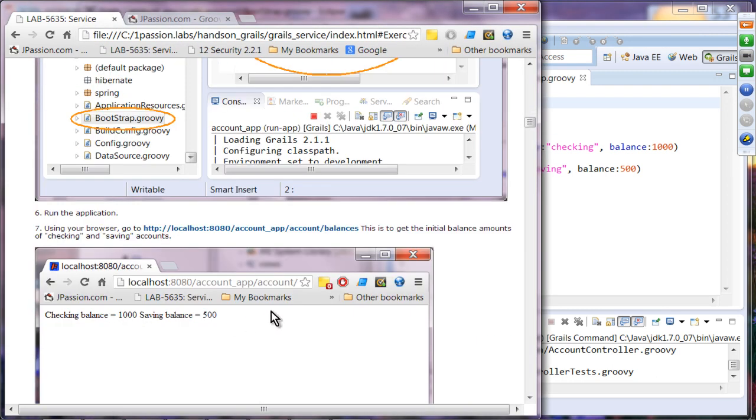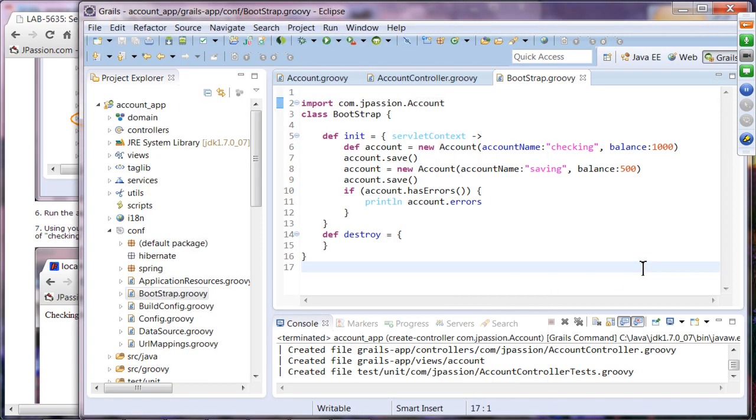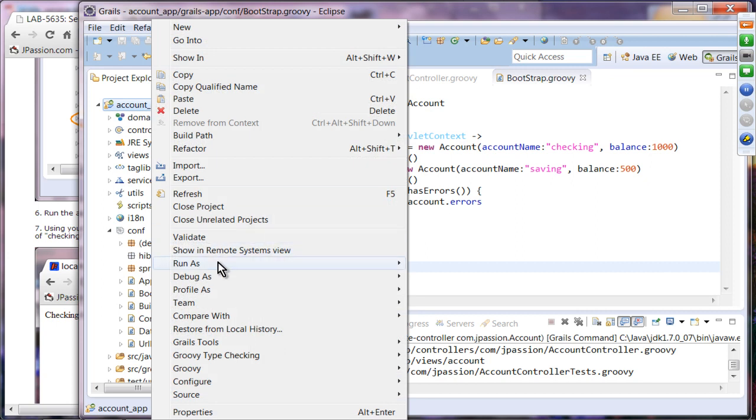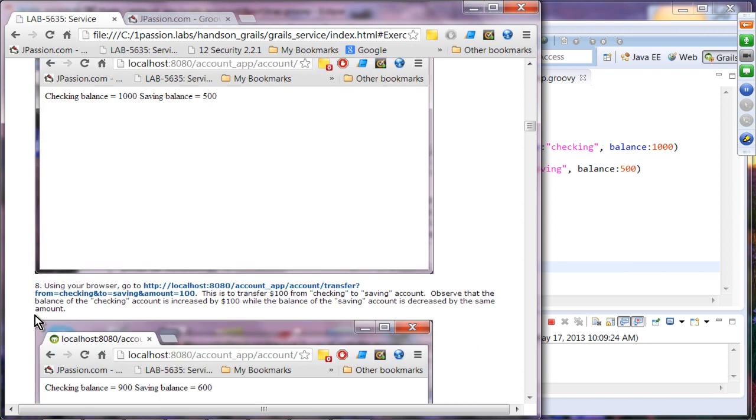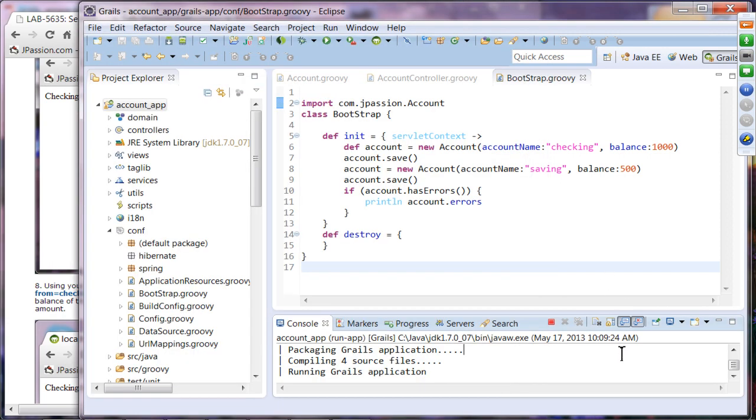And then we're going to run the application, and we are going to see the balances. We should see the balance of $1,000 and $500. Okay, so let's run the application. And then we're going to perform the transfer operation. So here we are going to call the transfer method, and the from account is checking and the to account is savings, and the amount we want to transfer is $100.